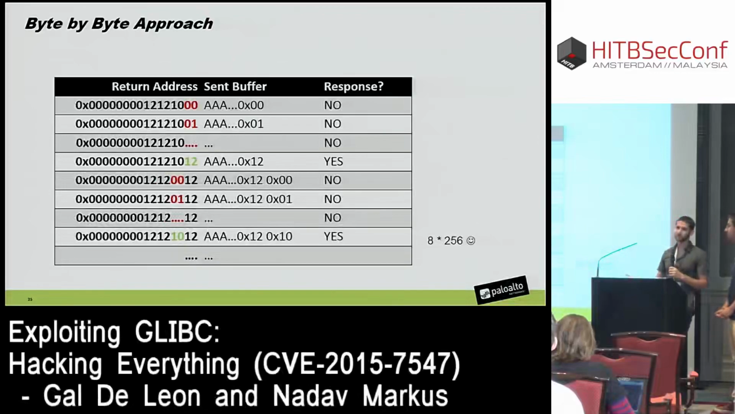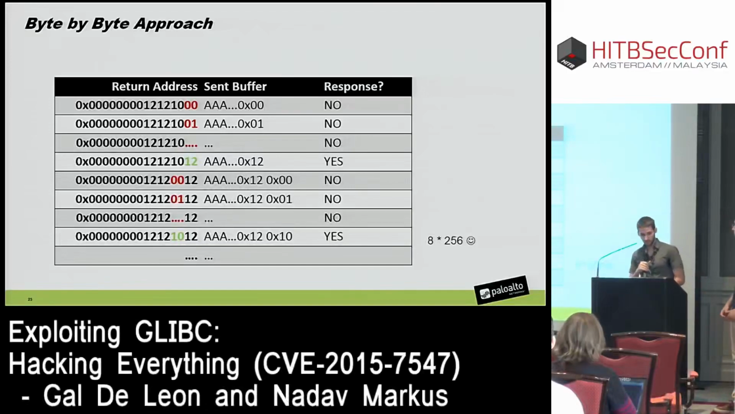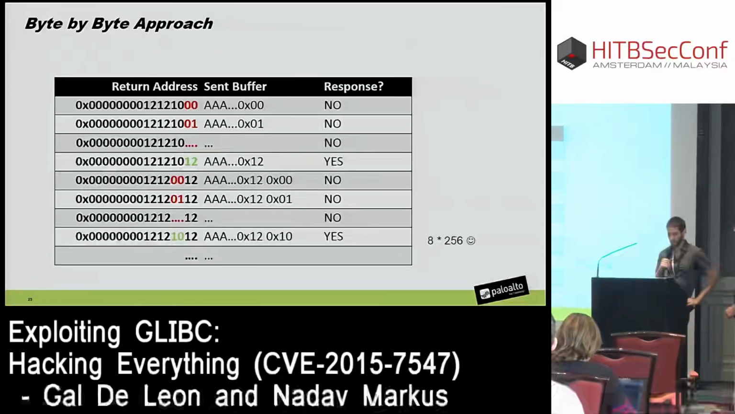Well, basically, we've transformed the victim into some sort of oracle. We give it a byte, and it responds whether this was part of the original address or not. We can iterate this process several times in order to leak the entire original return address. So, for example, let's say the attacker sends a bunch of A's followed by a zero, overwriting the least significant byte of the return address. The application will crash. Therefore, the attacker can infer that zero is not the least significant byte of the return address. It iterates its process, trying 1, 2, 3, until it gets to 12 hexa.